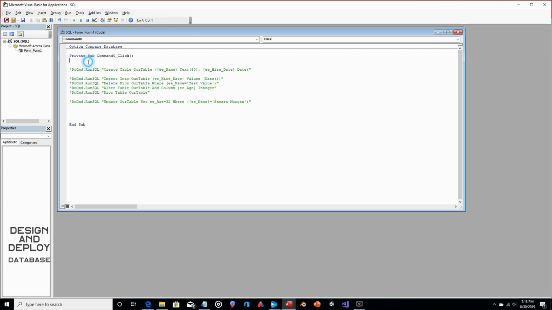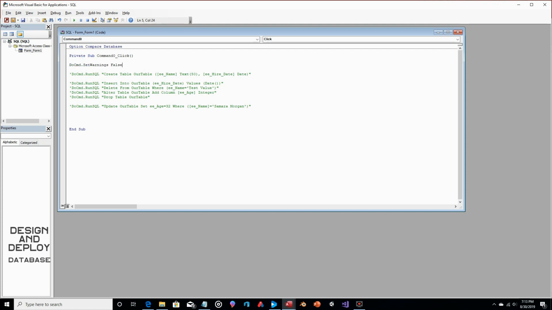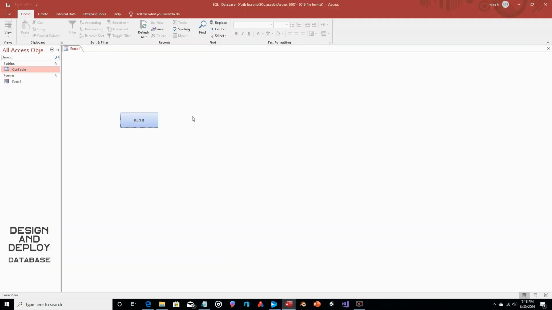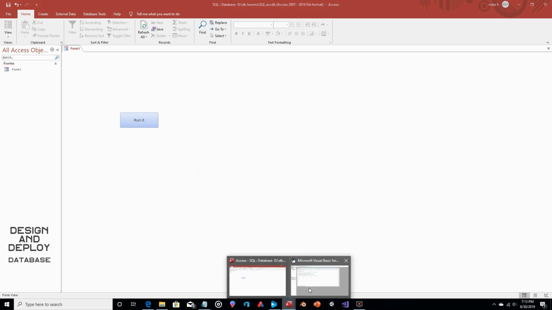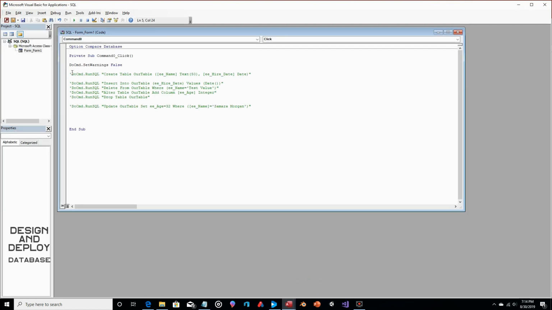And actually, let's put it at the top. So do command, so again, it's VB, it's Visual Basic, set warnings false. Couldn't be simpler. You are setting the warnings to be not active, to false. So we already saw the advisories as we were running this. So what we're going to do is we're going to delete our table. And we're just going to review the code to see if I have to make any changes.